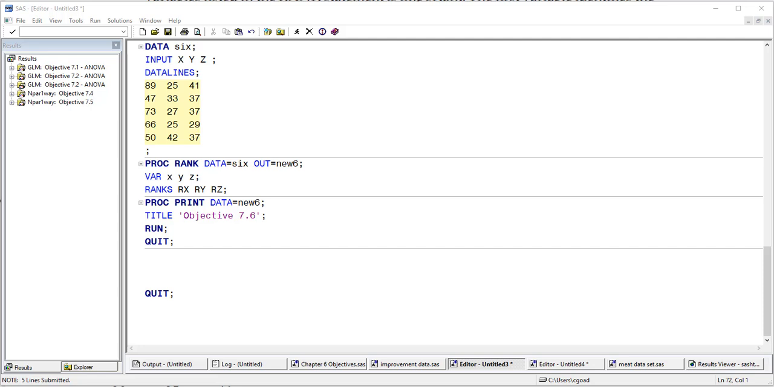In Objective 7.6, we have 3 columns of data. We just generically labeled those as X, Y, and Z, and they have 5 observations each. I've picked these out to illustrate a few points. Here we have 5 distinct values for X. For the Y values, we have two 25s, a tie there, and in the Z column there is a 3-way tie. So how are those handled?